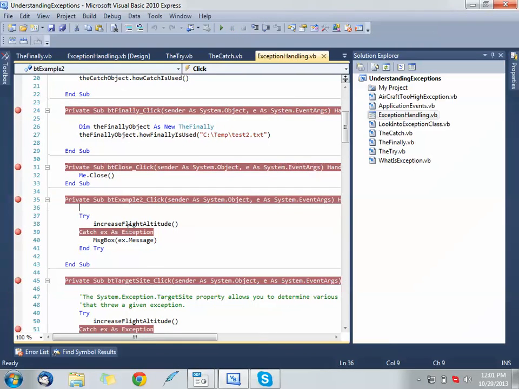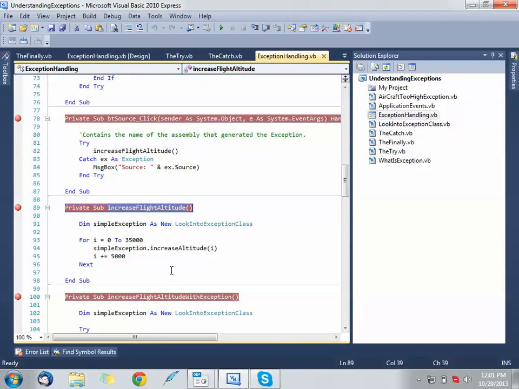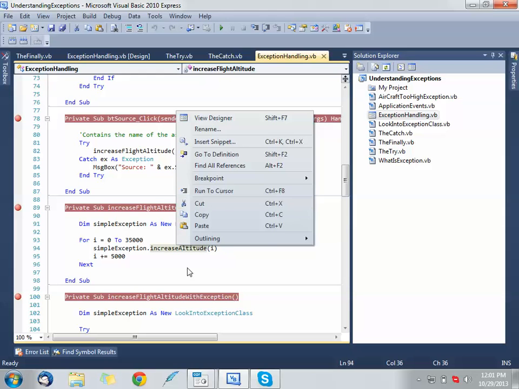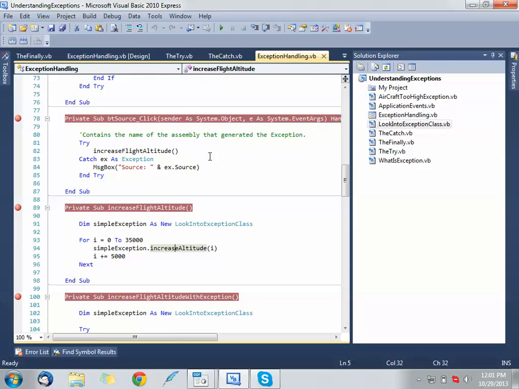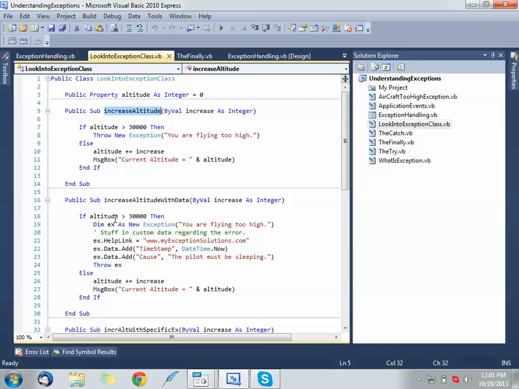Let's look at the code first. So increase flight altitude, we have this function which calls a function in the look into exception class, which on increments of 5,000 increases the altitude of the flight, and we use this increase altitude function to increase the altitude of the flight. So the altitude is the property of that look into exception class, so we'll increase this altitude.